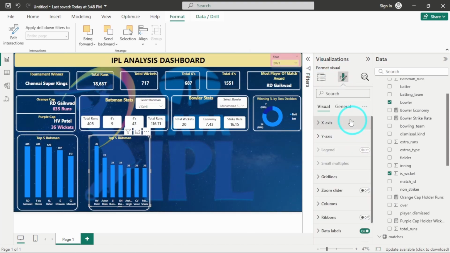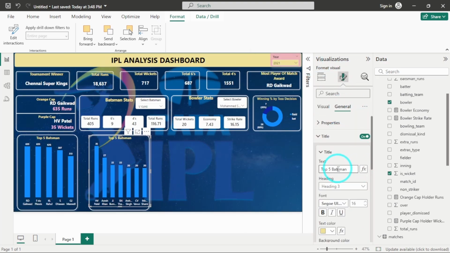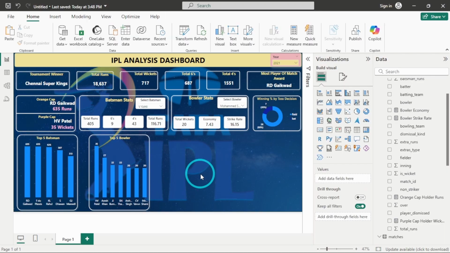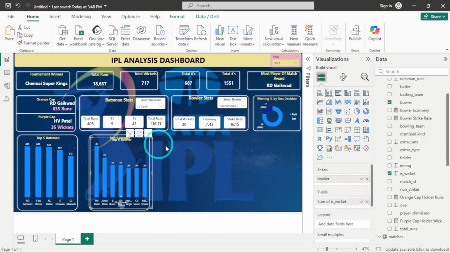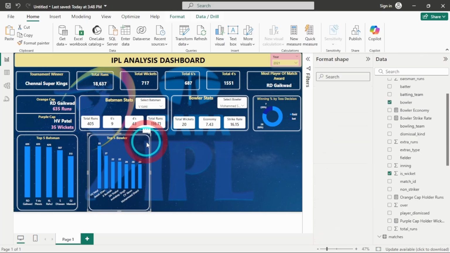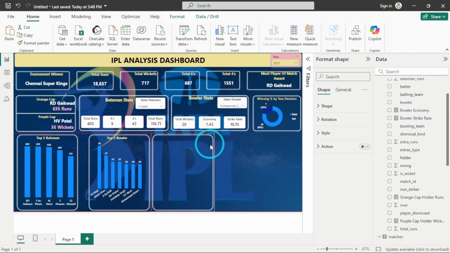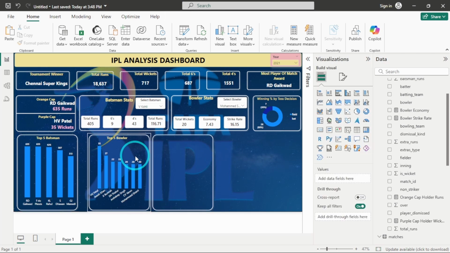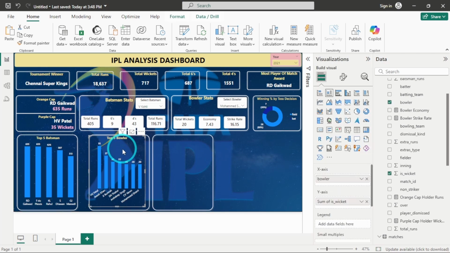I will change the title as well. So we are having the top 5 batsmen, top 5 bowlers as well. Now what we have to do, we have to calculate the top winning teams. So again, let me add a border over here. And again, I will be using the visual.